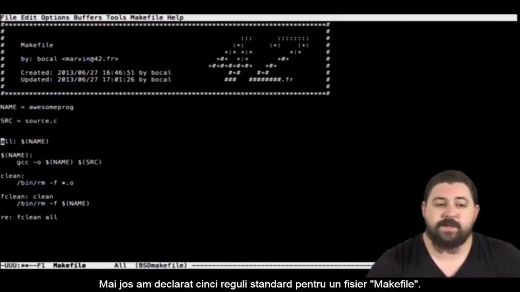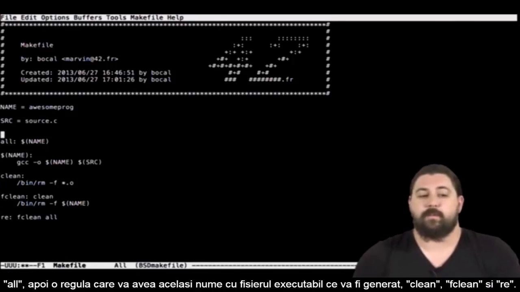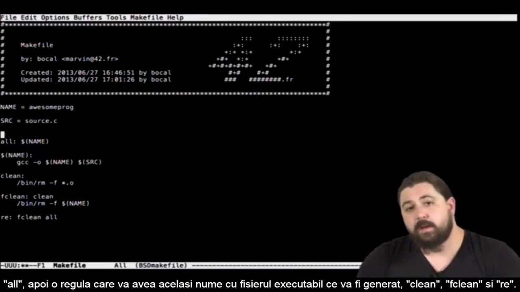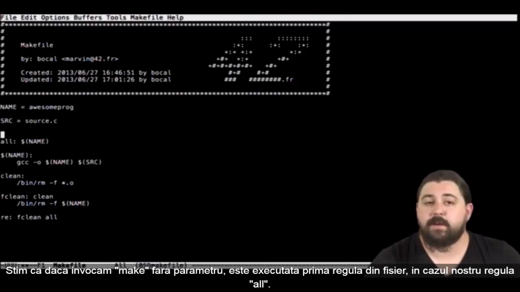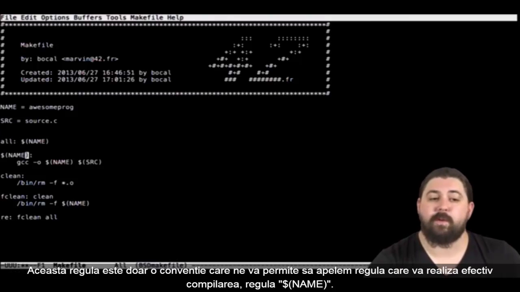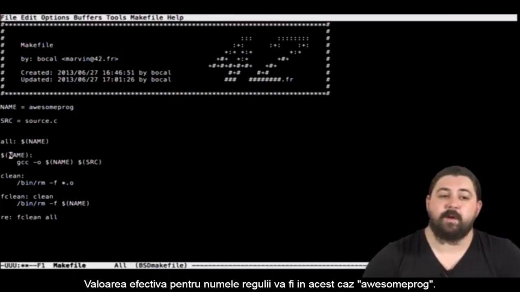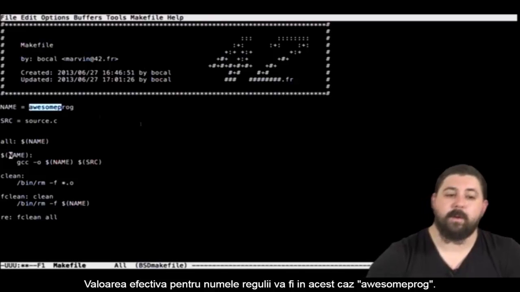Below, I have five rules that are pretty standard for Makefile: all, a rule that takes the same name as the target program, clean, fclean, and re. We know that if we invoke make without arguments, it's the first rule contained in my Makefile that will be executed. So here, it's all. This convention will allow you to call the rule that will launch the compilation. This rule is the rule name, or actually the value that will be taken from the variable name. So in our example, we are talking about awesome prog.